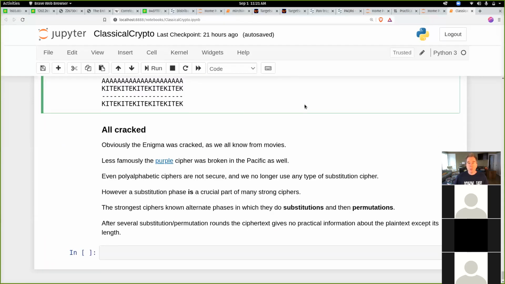So all of these have been broken. There are no secure pure substitution ciphers. There's no theorem or anything that says this as far as I know, but it's true. No cipher, whether it's monoalphabetic or polyalphabetic, that relies purely on substitution is secure.